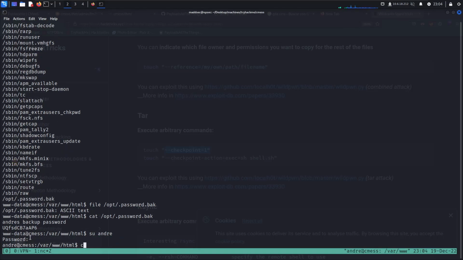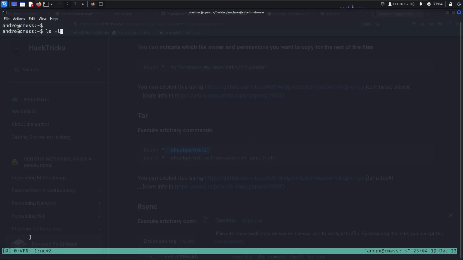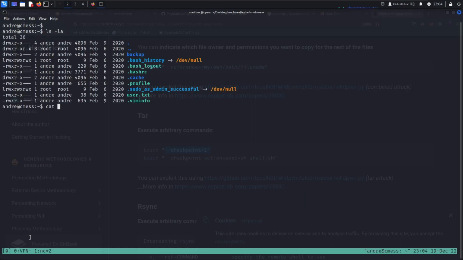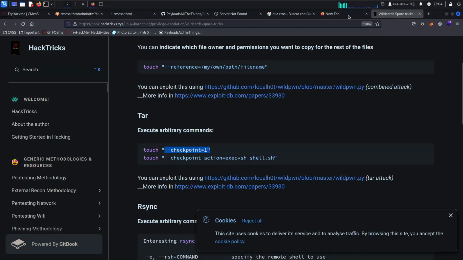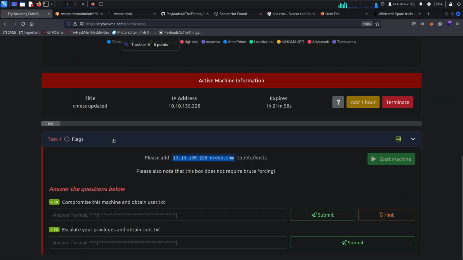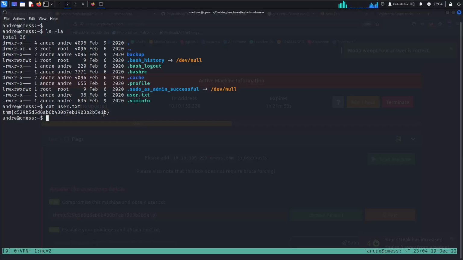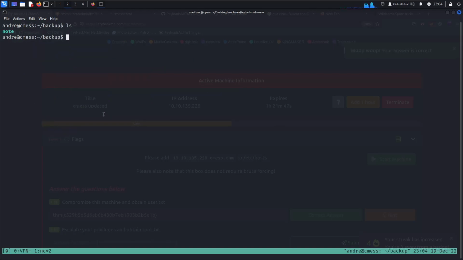Well, there you go. So let's cd back to our home folder. ls, cat user.txt. There we have a flag. Let's enter it right away. User.txt, submit. Cool. So now we have access to backup clearly, and this folder will be backed up. Yes, I know, that was a hint, however, you wouldn't have noticed the crontab file.